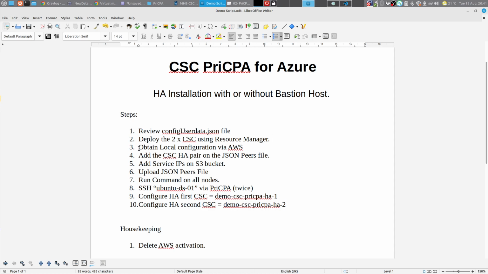I need to obtain the local configuration of each one. Okay, and also I need to add the local configuration to the JSON file and add the IPs to the S3 bucket. This is something we're going to do now, and to obtain the IPs, public IPs and private IPs for SSH.